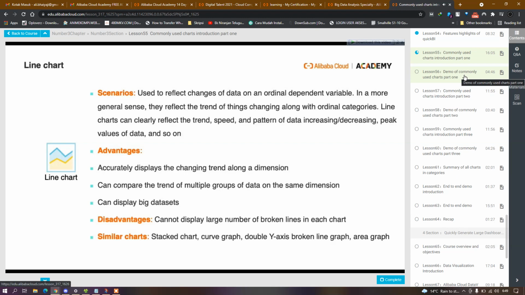And the disadvantage is you cannot display a large number of broken lines in each chart, which means for the measurements, you cannot put like 4 or 6. I think it's a little bit too much, right? Just keep it to 2 or 3 measurements. It gives people a clearer view of your chart. There are some similar charts that can be used as a line chart, like the stacked chart, curve graph, and double y-axis broken line.